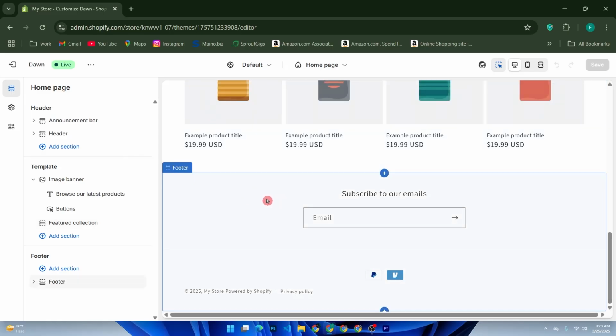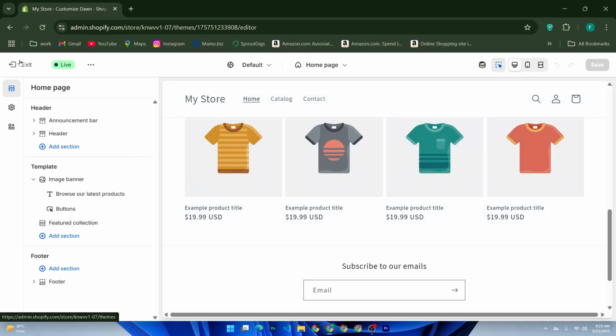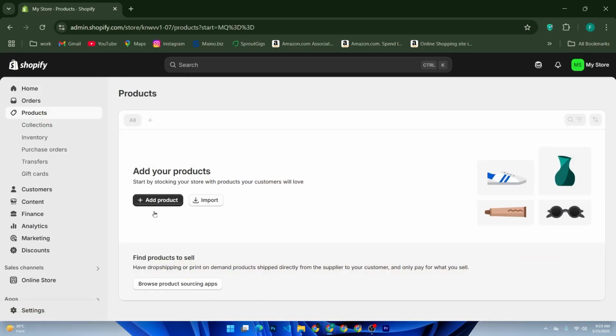Now sync inventory and check stock availability. If a product is out of stock, Shopify may hide it depending on your settings. Now for this, go to products, then click products and then inventory and ensure it is in stock.